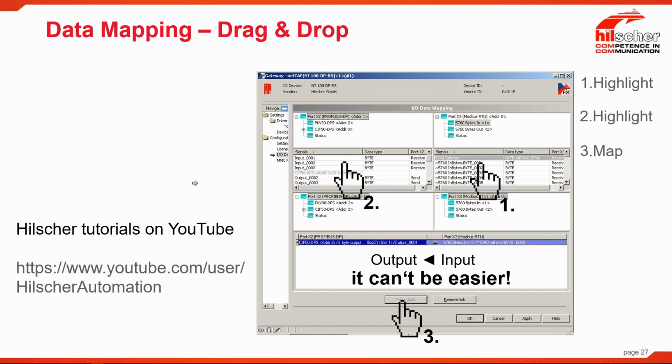We have 2 ways to map the I/O. One is a true auto mapping, which basically does the simple 1-to-1, 2-to-2, or also you can do a drag and drop custom mapping, which this slide shows you. And literally it is very easy. Most configuration is done within 10-15 minutes.